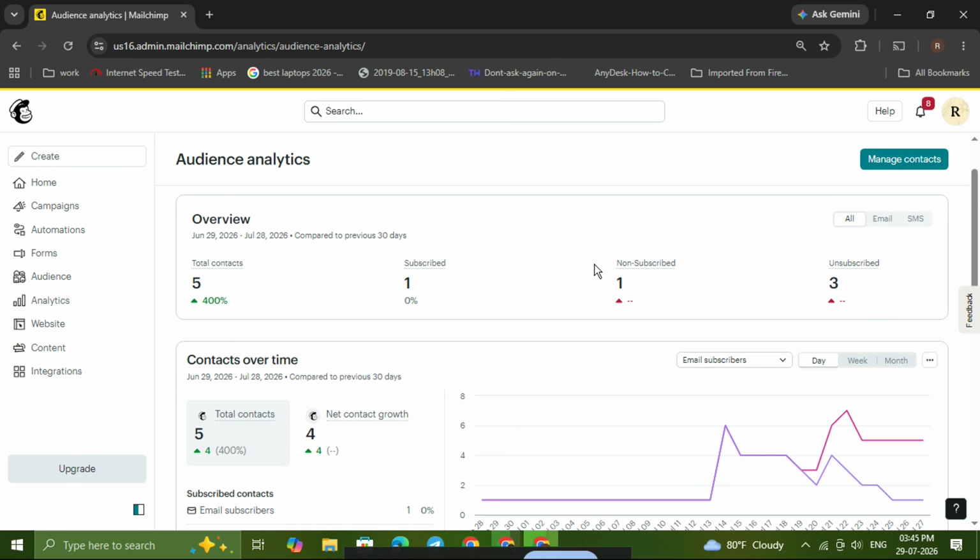Depending on what Mailchimp shows in your account, you may be able to see trends in audience growth, engagement, or contact activity. That information can help you decide when to send emails, what kind of content your audience responds to best, and whether your list is growing in the right direction.